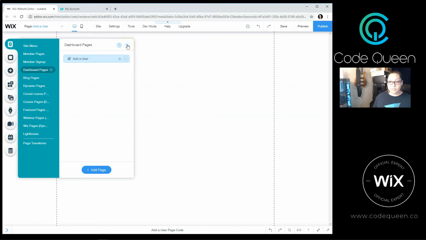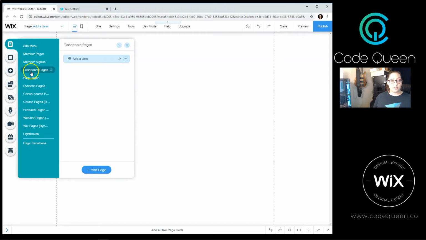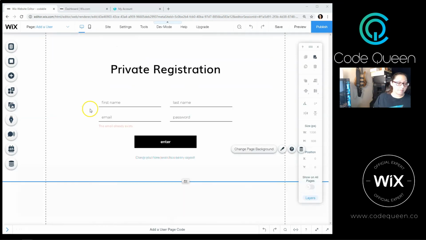If you ever need to go back to your dashboard page to edit it again, instead of going to the plus sign to add a new dashboard page, you'll go to the menu and pages and look for Dashboard. Click on that and you'll see a list of your dashboard pages.